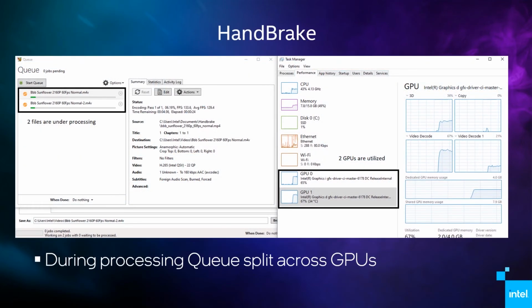When you look at the interface for doing the encode, that's what the top left shows. Within the actual queue processing that occurs, you can see that two files are under processing at that particular point in time. One of the things you'll want to do when you're confirming that it is taking advantage of the multiple GPUs associated with Intel Deep Link technology is to look at Windows Task Manager, and you can see sure enough that this particular workload was taking advantage of GPU 0 and GPU 1. The way it was done was during the processing, the queue was split across the 2 GPUs.